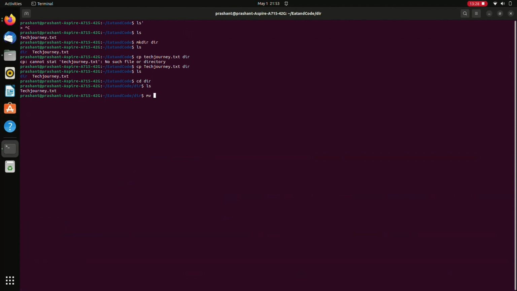Okay, if we want to move this file, how do we move the file? We move it via the mv command. Move to where? Okay, I also want to show you. If you want to go back, if you do cd .., you'll go one step back. Enter. You are under the EatandCode. Previously you were under the dir folder. Let's go again under the dir.